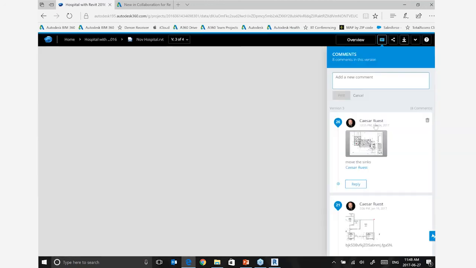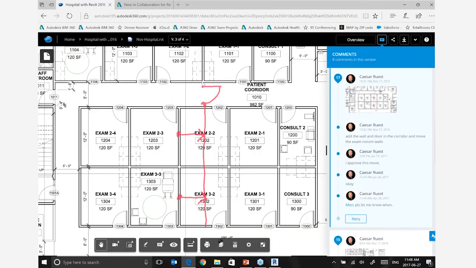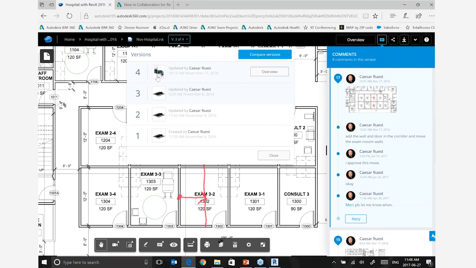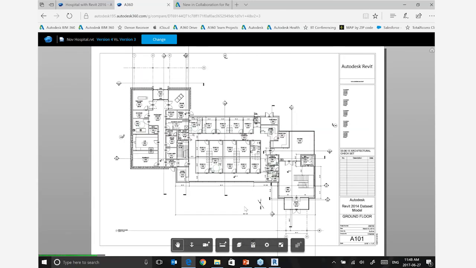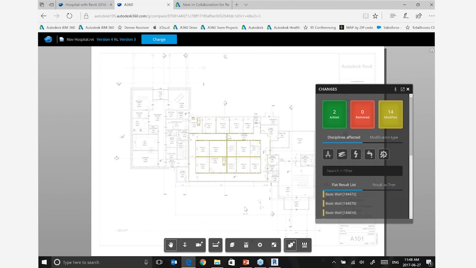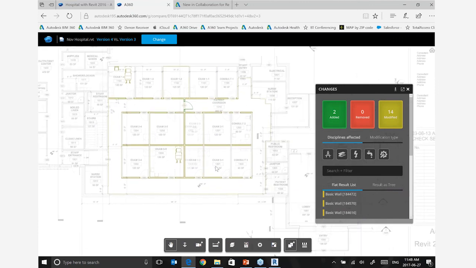We had a question and a request from the architect: add the wall, add the door, move these walls over here. And so we did that. As the users, we did that, and we uploaded version 4. So now as the designer, I want to compare version 3 versus version 4. This compare tool has been, to me, the best thing since sliced bread, because this is a Revit compare, and as Revit, we allow the comparison at an object level.